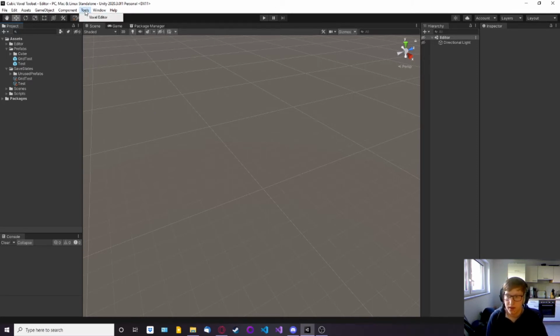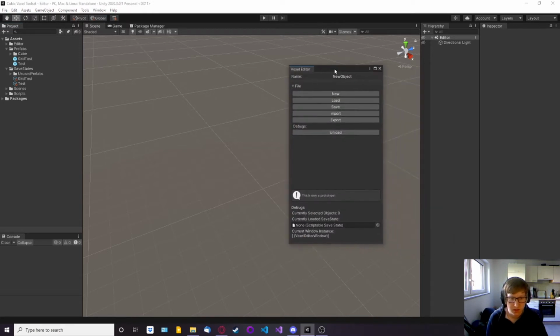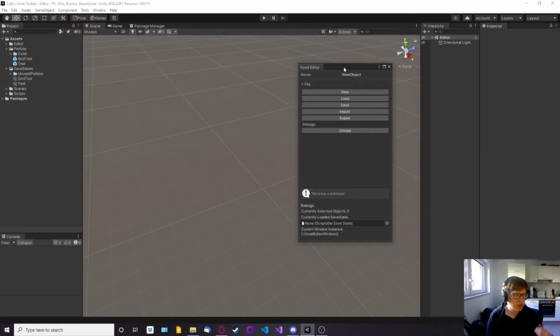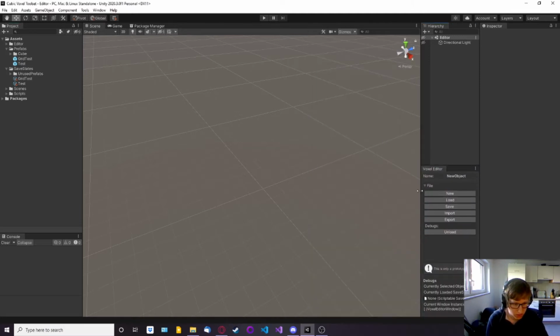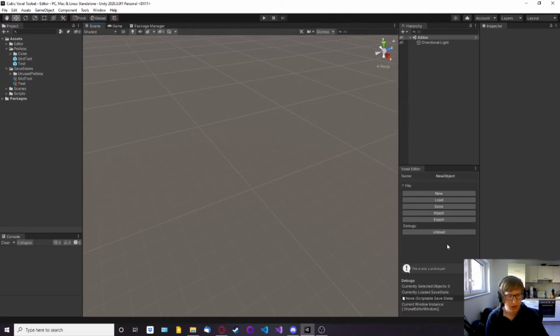So I made this little tool tab on the top right here with the voxel editor. When you open it, this window shows up. And this is basically combined with another tool that I implemented, everything you need for the Unity tool extension that I built. So I will just dock it down here. So what can this actually do?